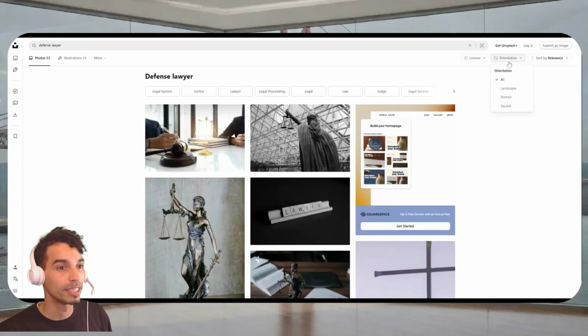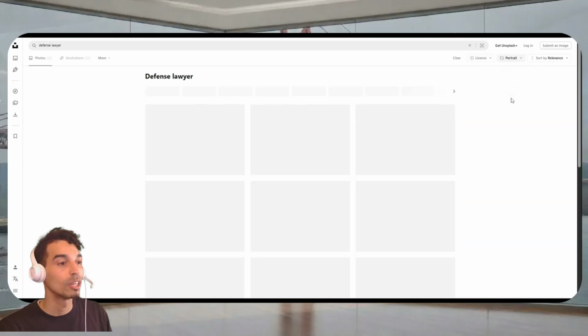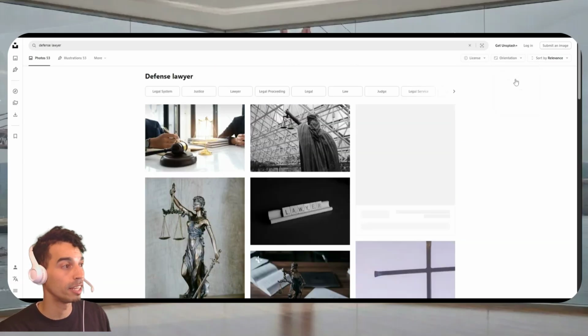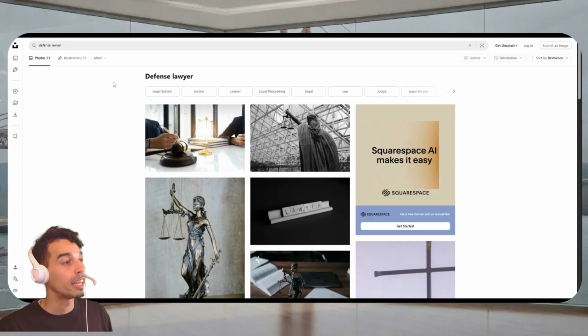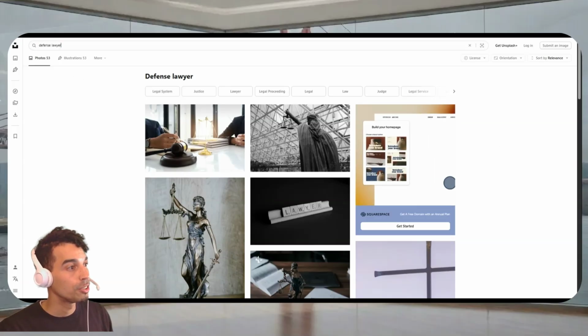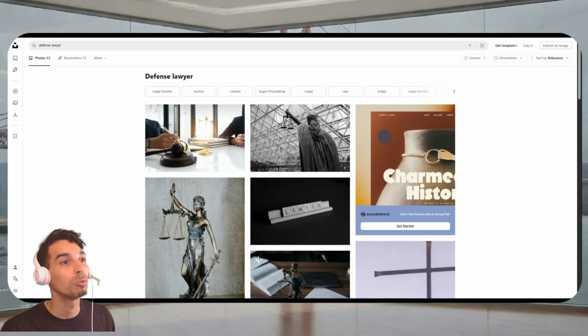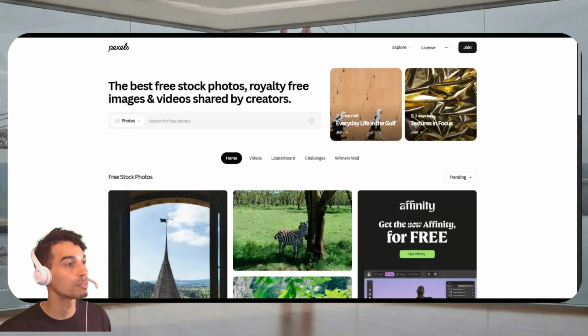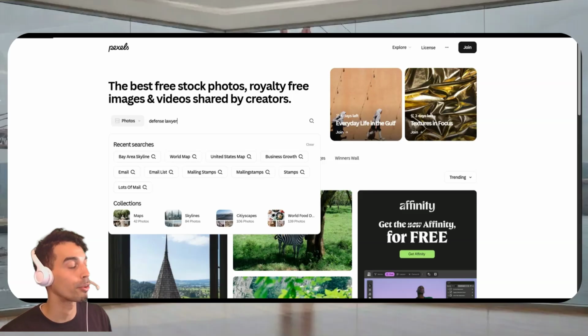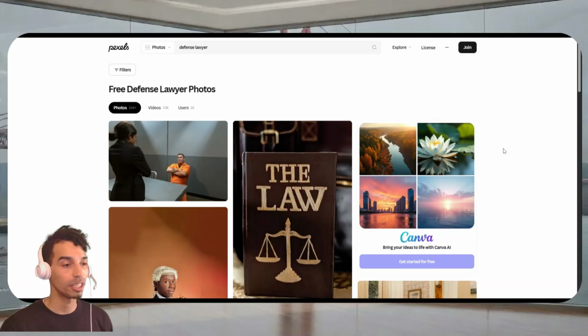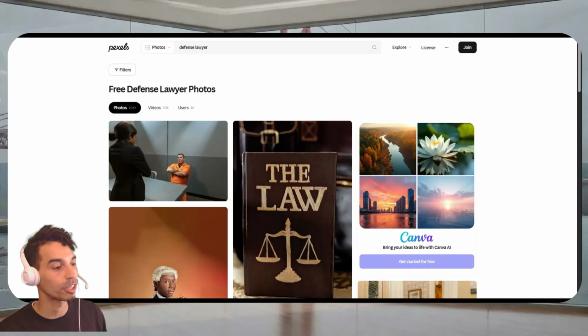There are even orientations where we can choose landscape, portrait, or specifics for what's going to meet us where we're at in our design and build. I'm just going to go ahead and show you this exact same framework on the next platform, which is going to be Pexels. Pexels has photos and videos, which is one reason why I like it a little bit more. It is a one-stop shop for the B-roll or secondary assets that you would need for some sort of campaign that you're building online.